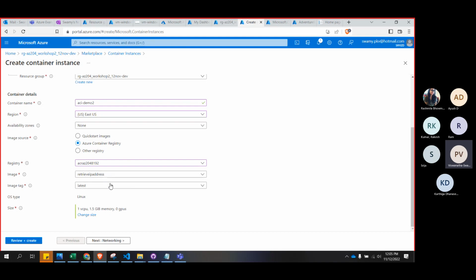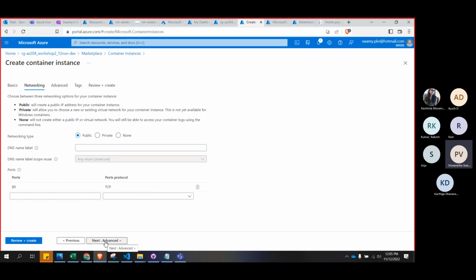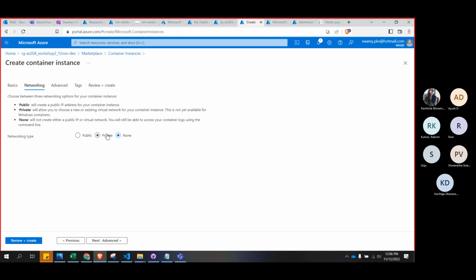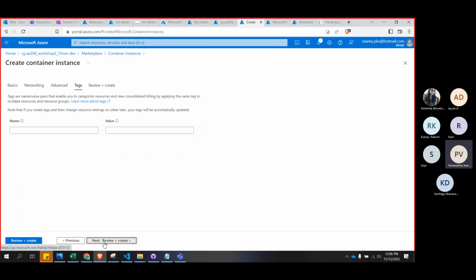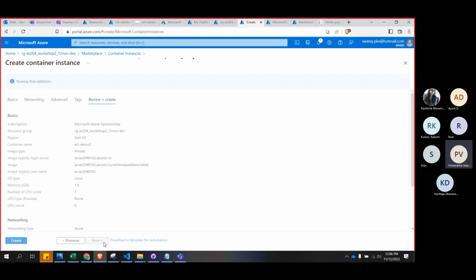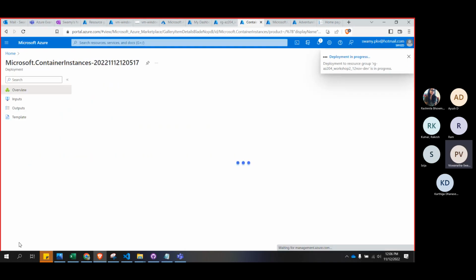And it picked the retrieve IP address. Everything it is doing on its own. Linux image. We don't need the public IP. We don't need it at all. Let's see, might need a private one, but I'm not sure. Let's see, if it is not working, then we'll create one more. Validation has passed. It's creating it. Let's give it a minute.